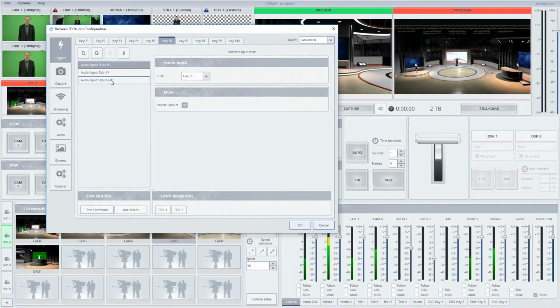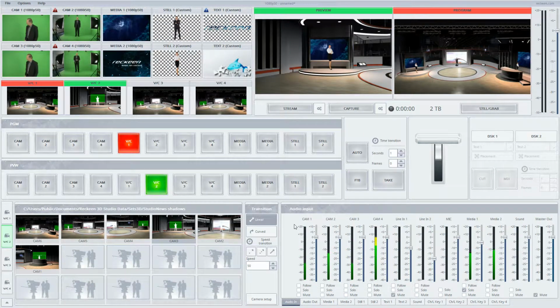If we press Run macro, we will trigger all the functions sequentially. Line in 1 input has been muted. Media 1 input Solo option has been enabled. And sound level for this channel has been set with a slider to 5 decibels.